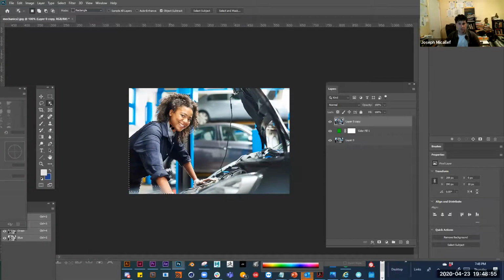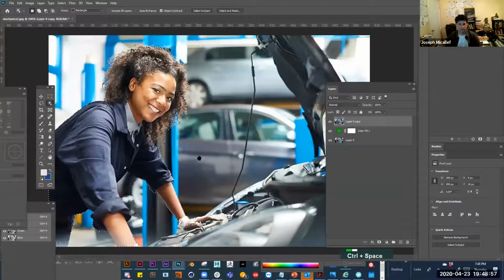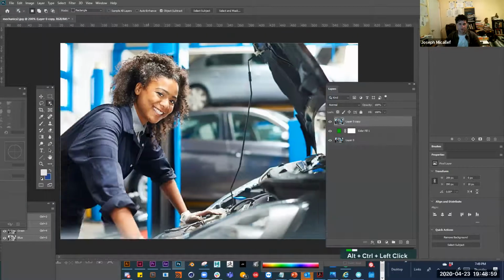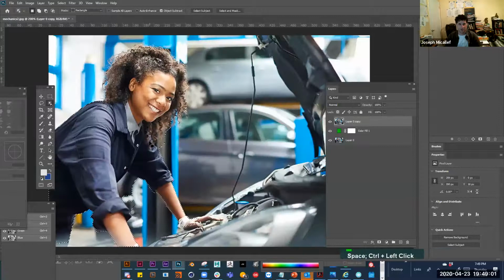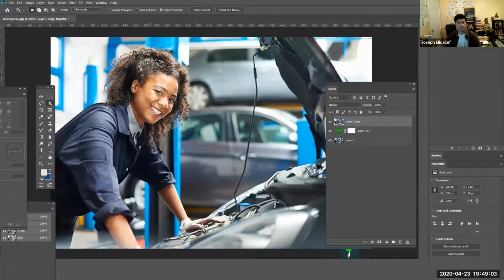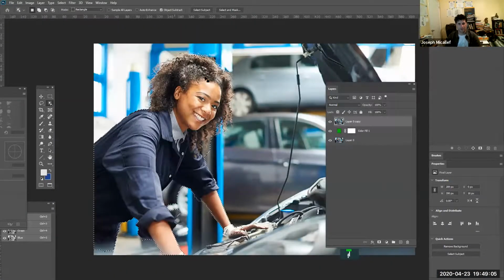Actually, it did it like pretty perfectly. Look how, kind of perfectly. I mean, it didn't get everything that I wanted, but look at how it kind of knew. And how many people who know how to make masks are familiar with this tool? Because this is pretty new.